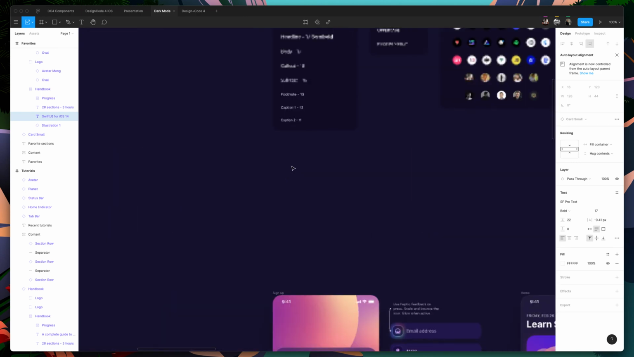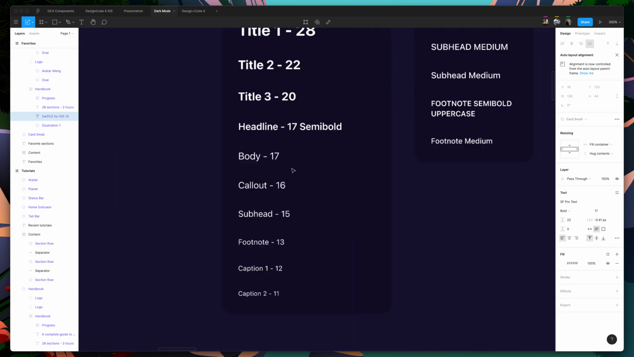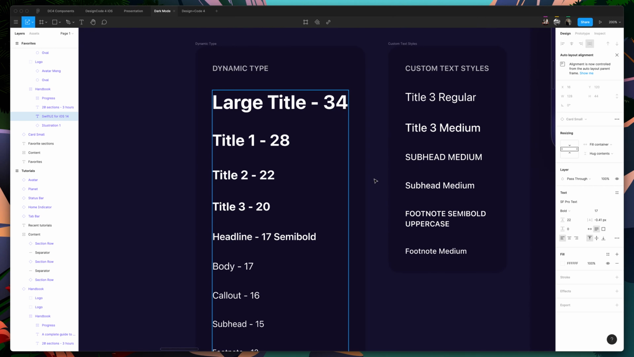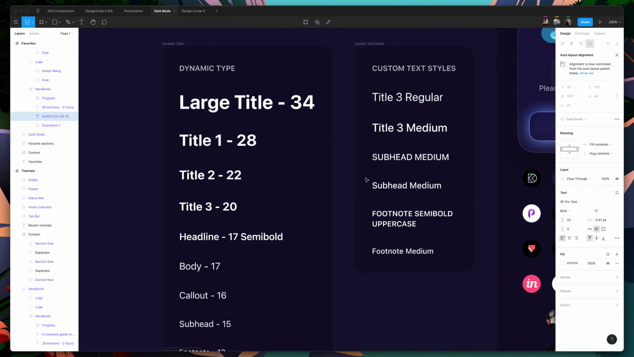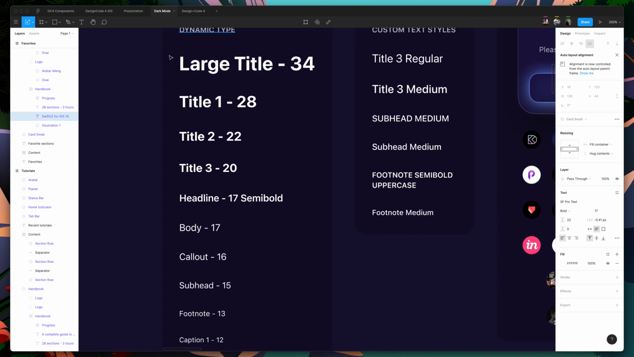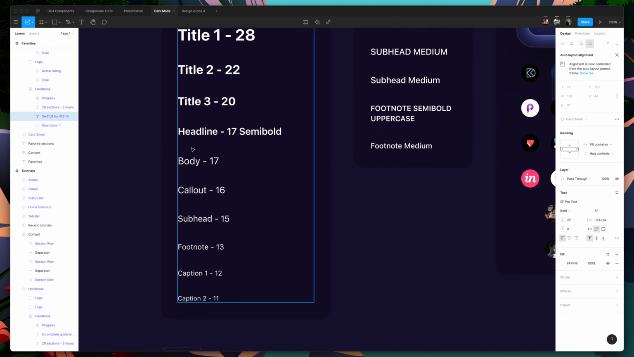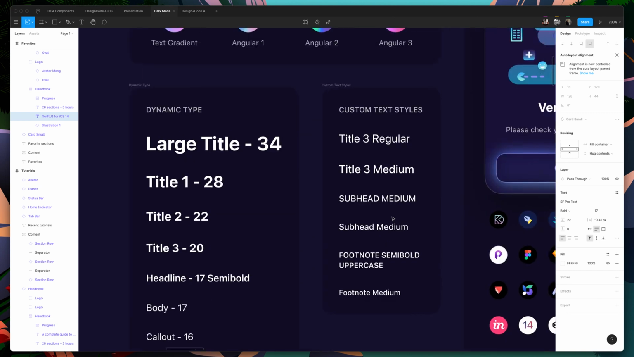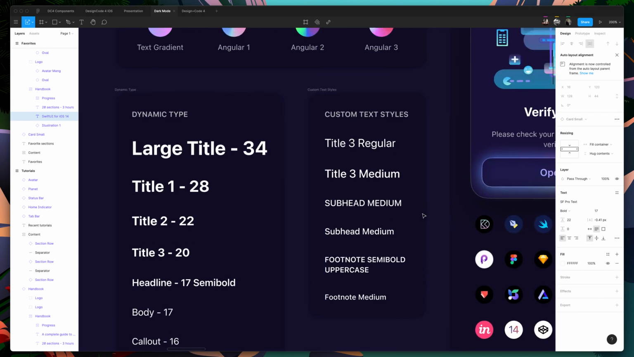Let me just show you. So this is my dynamic type, and this is respecting the dynamic type of iOS. A large title is 34. As I mentioned in the previous live streams, we have the iOS Human Interface Guidelines, and you want to make sure that you're also following the same names for the dynamic types, such as title, title 1, title 2, title 3, headline, body, callout.